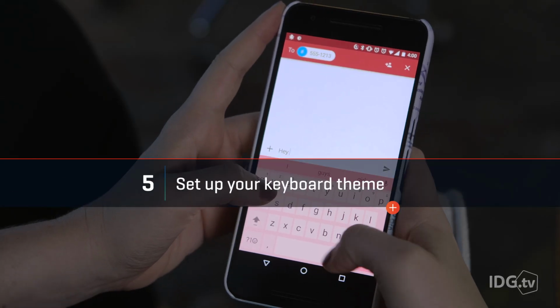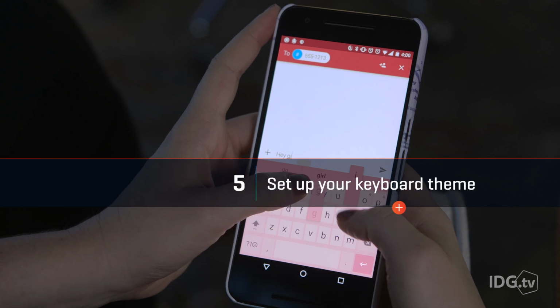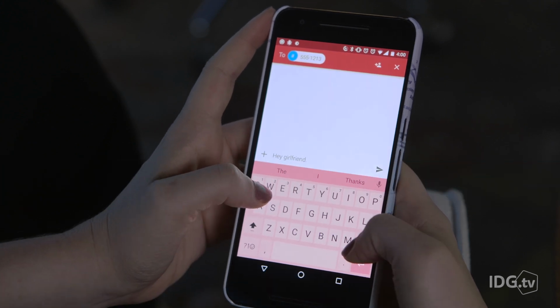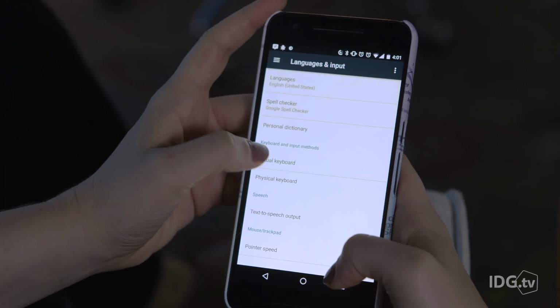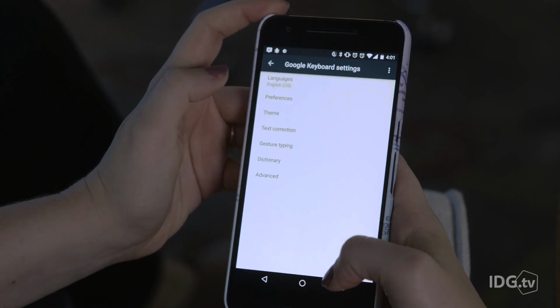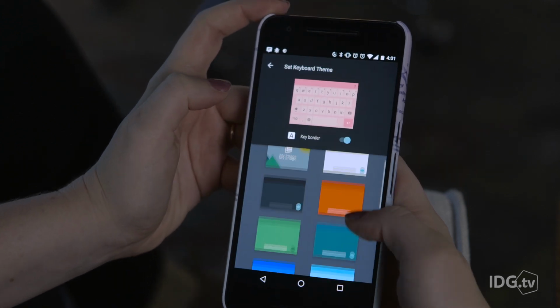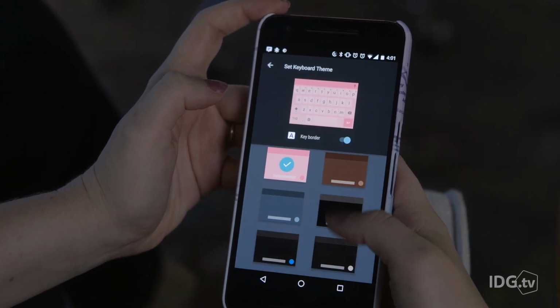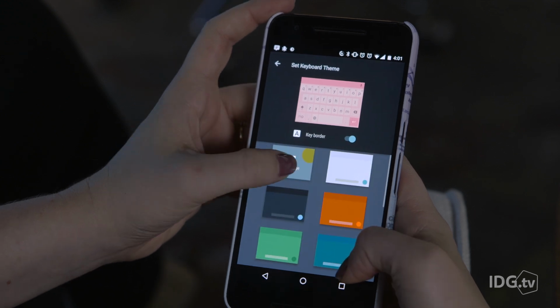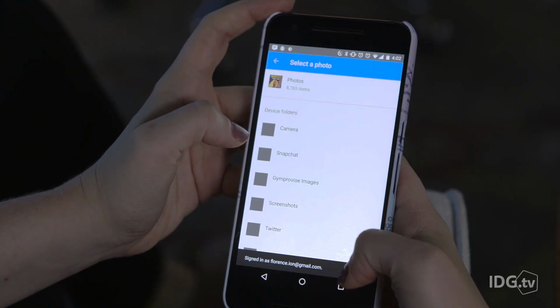I love my new pink virtual keyboard, and the good news is now you can customize yours too. In the settings panel, tap languages and input and then select virtual keyboard. From there, tap on theme. Once you're on that screen, you can select from 16 different keyboard themes, including the ability to add an image you like as the background.